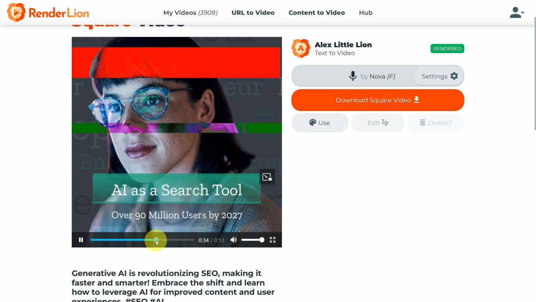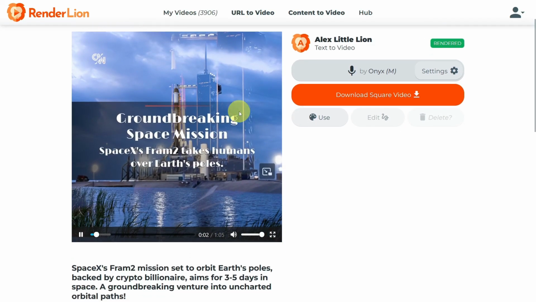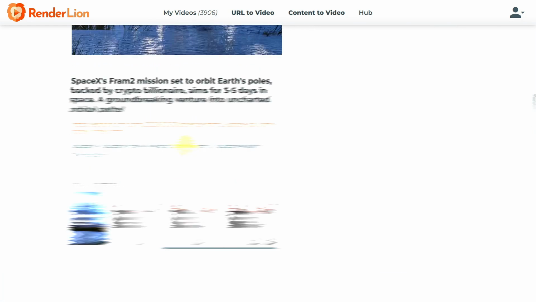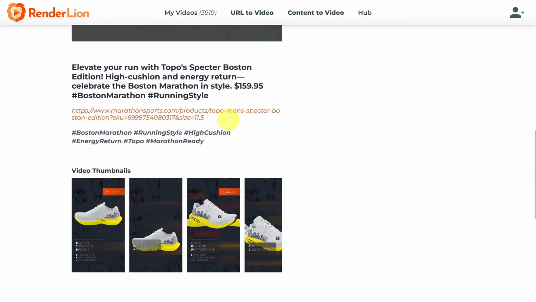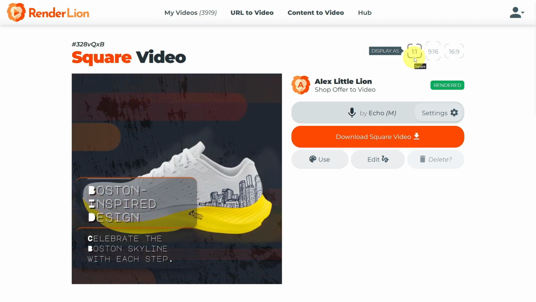Bonus: RenderLion also gives you a set of thumbnail images for every video size you render. These are perfect for using in your social media posts, emails, websites, or anywhere else you want to grab attention with a visual teaser. And that's the magic of RenderLion's URL to video converter.